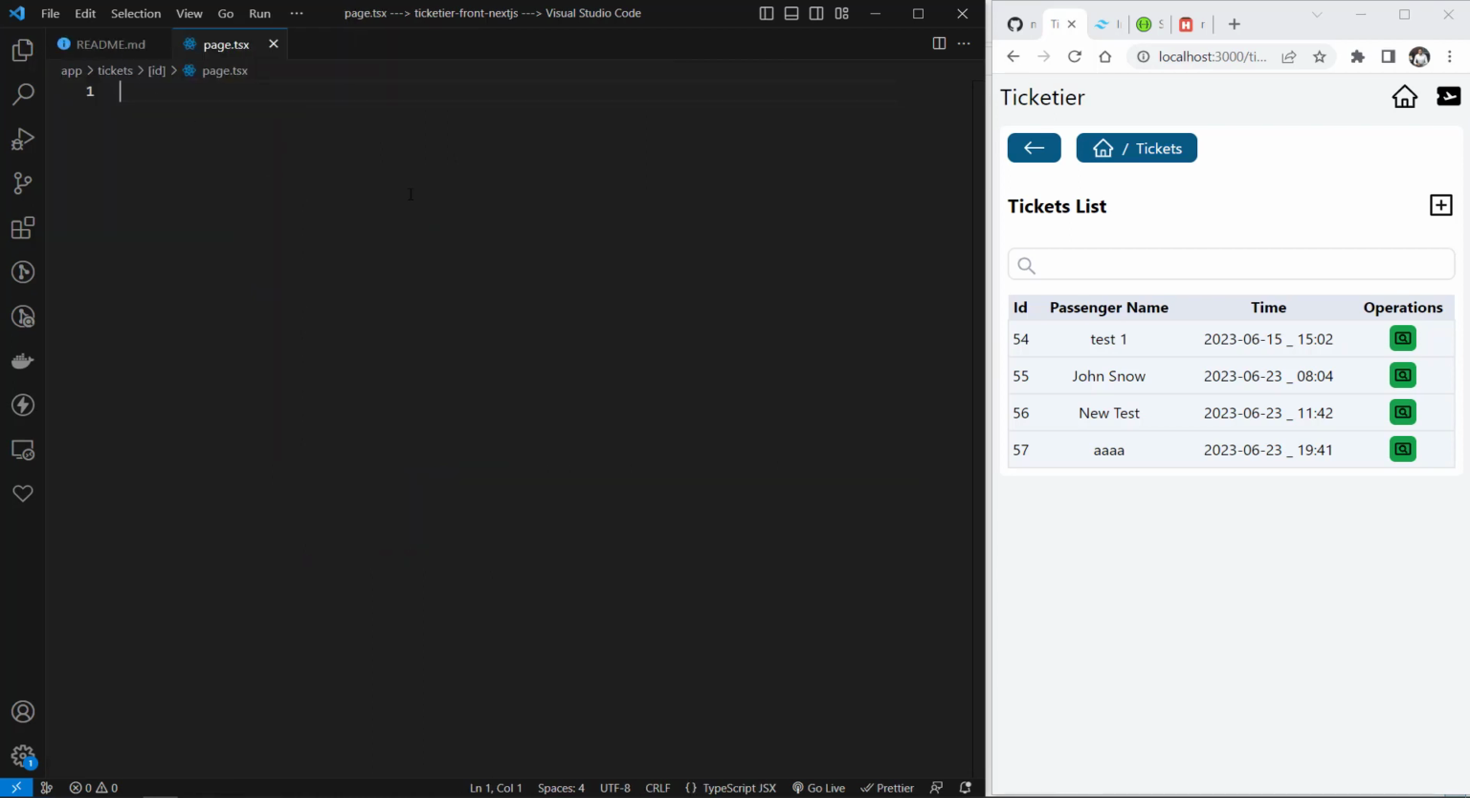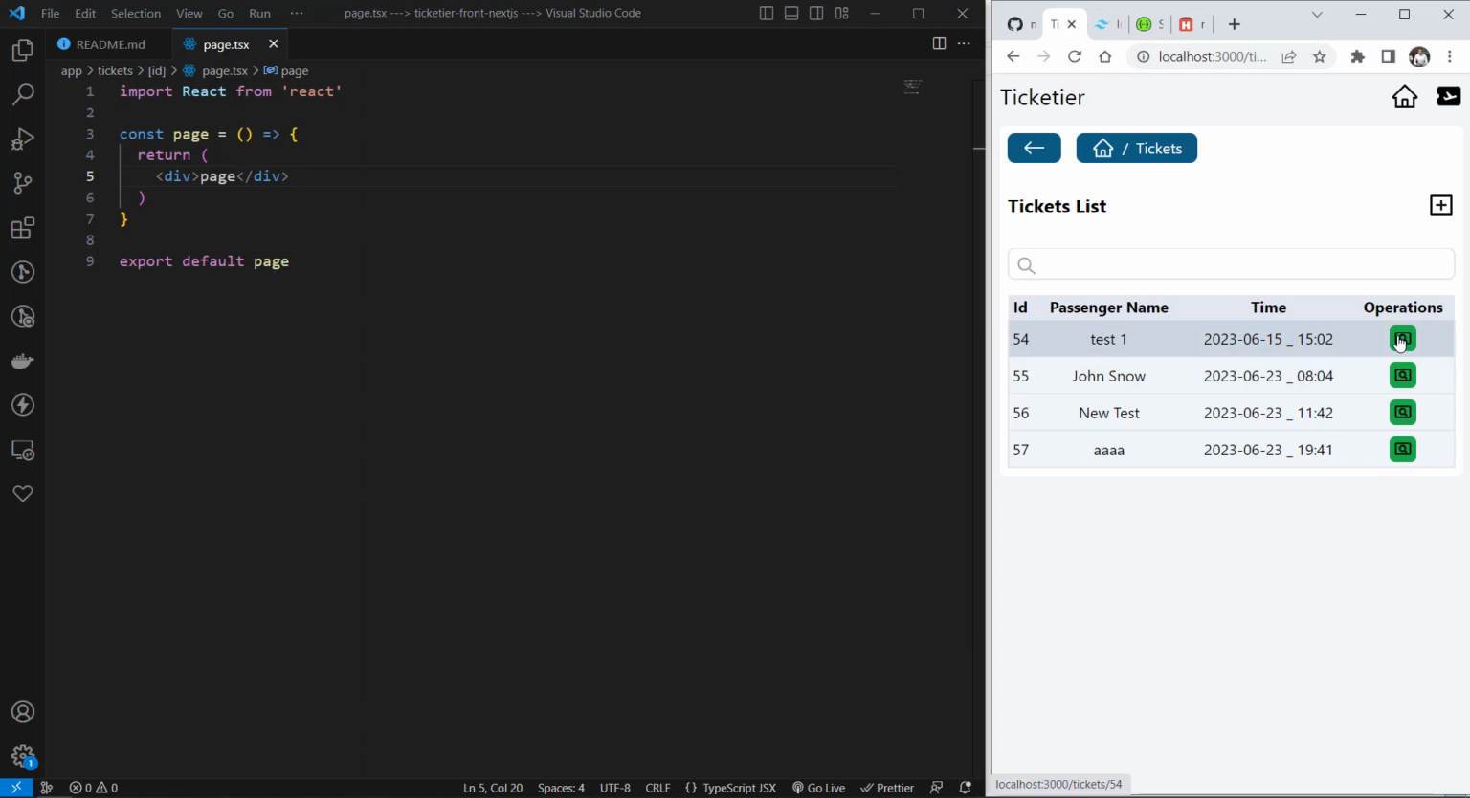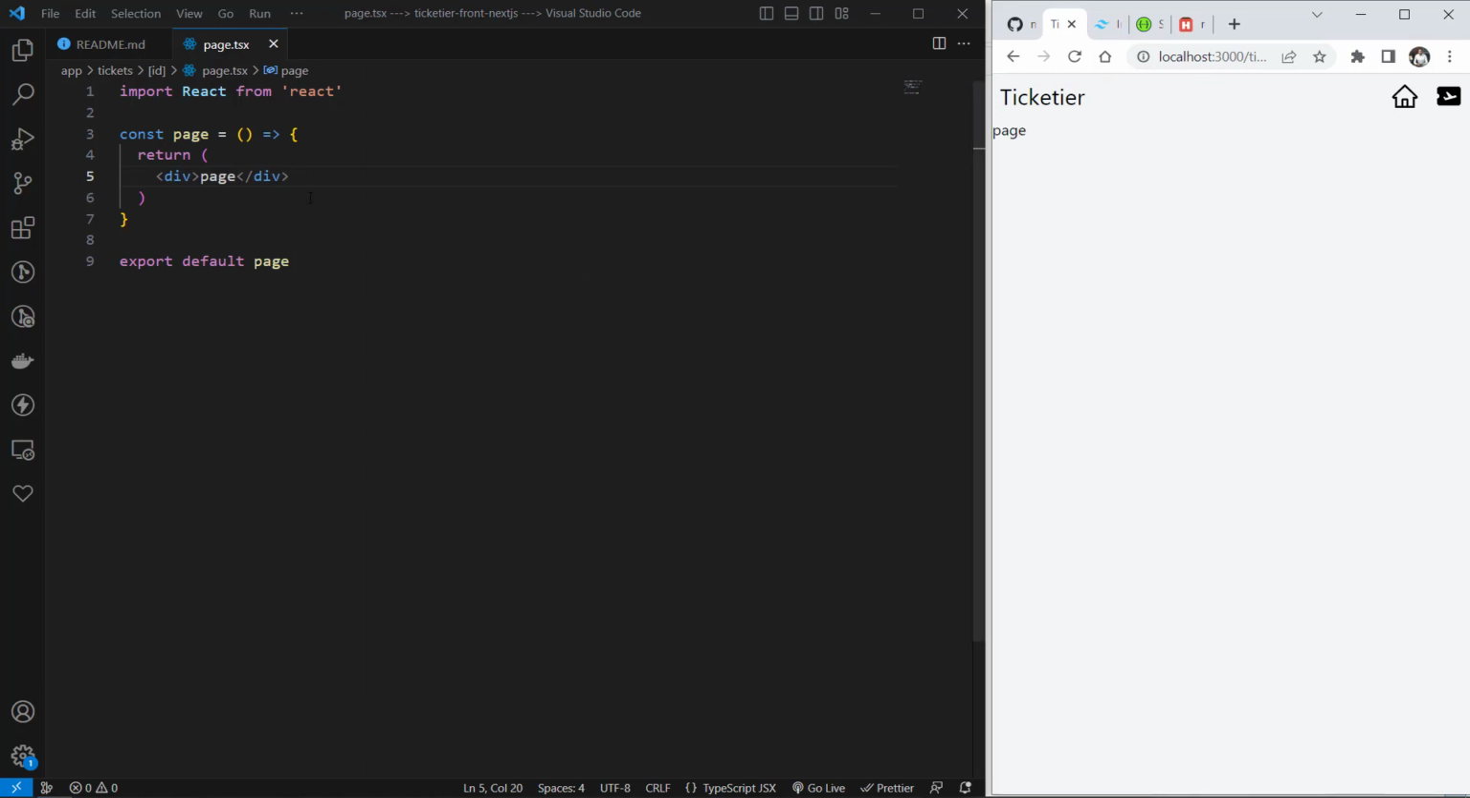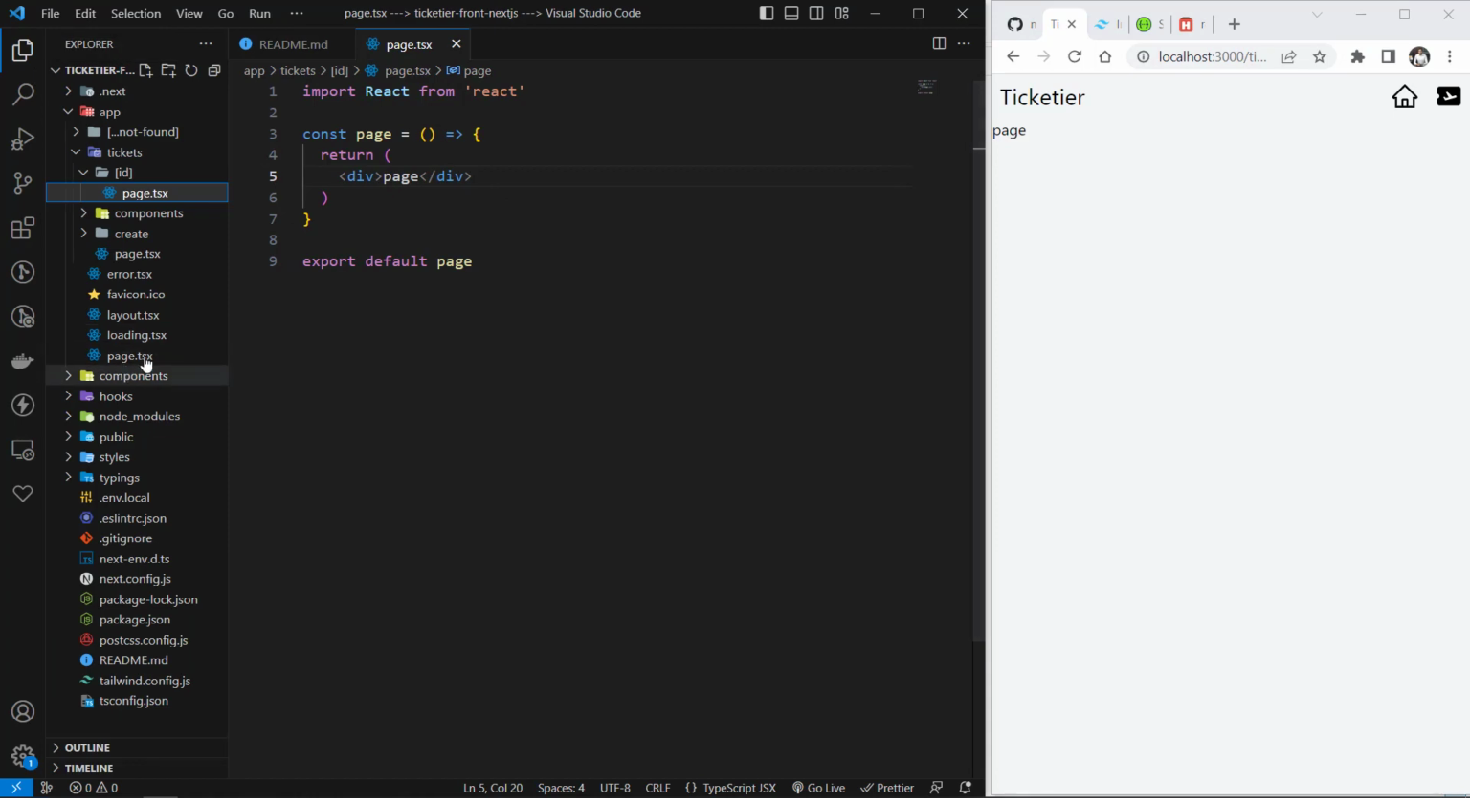page.tsx and let's use RFCE. So this is now if we go to one of them, for example, this, you can see /tickets/ this ID, we come here. So good. Let's copy the structure from, let's say, this page.